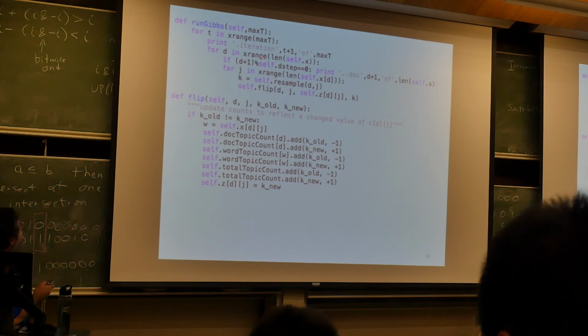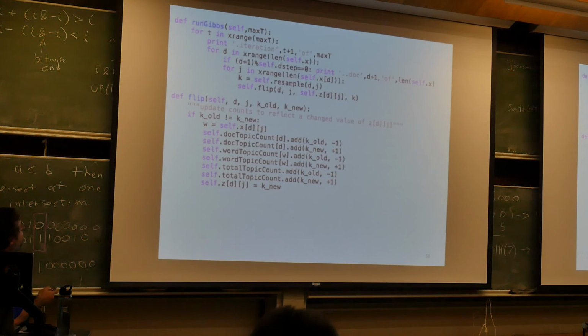Again, we're going to loop over every document, and we're going to loop over every position. I'm going to pick a new value for the topic, and then I'm going to update my counters. So let's talk about these steps. Updating the counters basically is the following. I've got the old category, that's this one, and the new category that I just sampled.